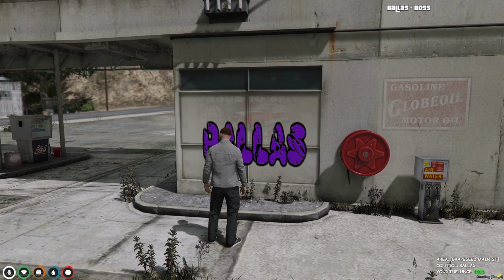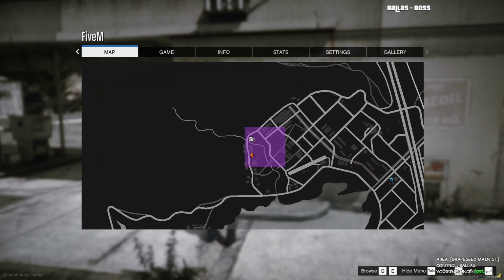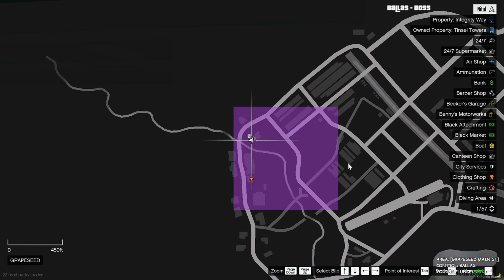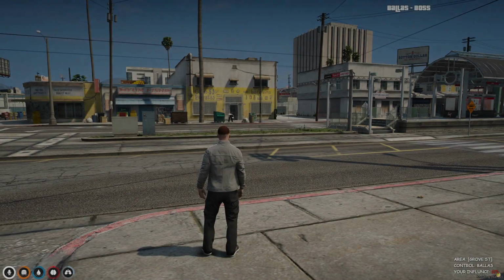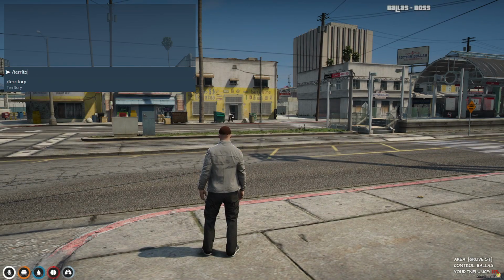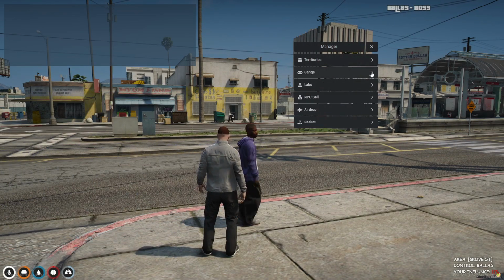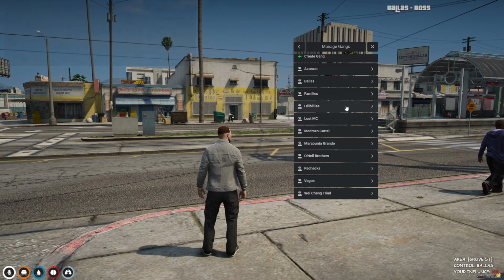Admin can also turn on the dynamic zone option to give the players a different experience. With the dynamic zone activated, gang members can use the influence to take zones from anywhere. Let's move on to the gang option from the territory menu. There are already multiple gangs pre-configured and you can also create new gangs.